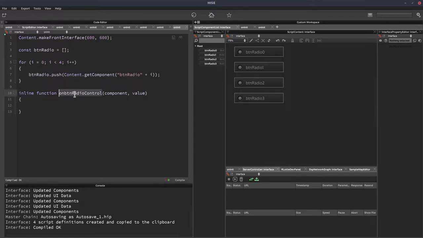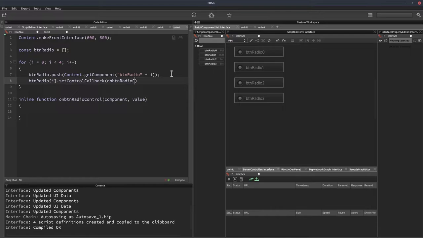And now we need to assign this callback to each of the controls. Now, rather than doing it one at a time, we can just do it inside our loop. So we'll say btn radio i dot set control callback, and then we give it the name of the callback function on btn radio control and a semicolon on the end. Hit F5 on that. So now all of these buttons are sharing this one callback.